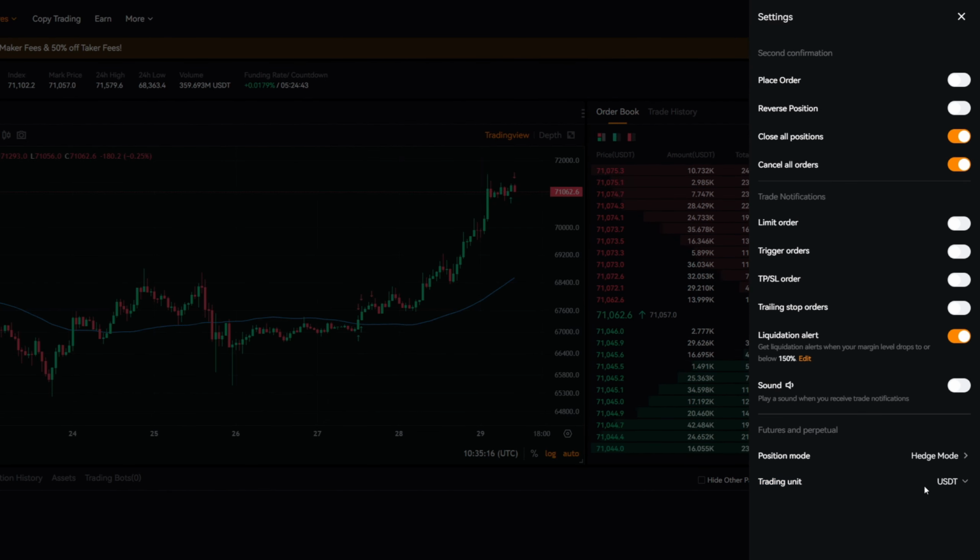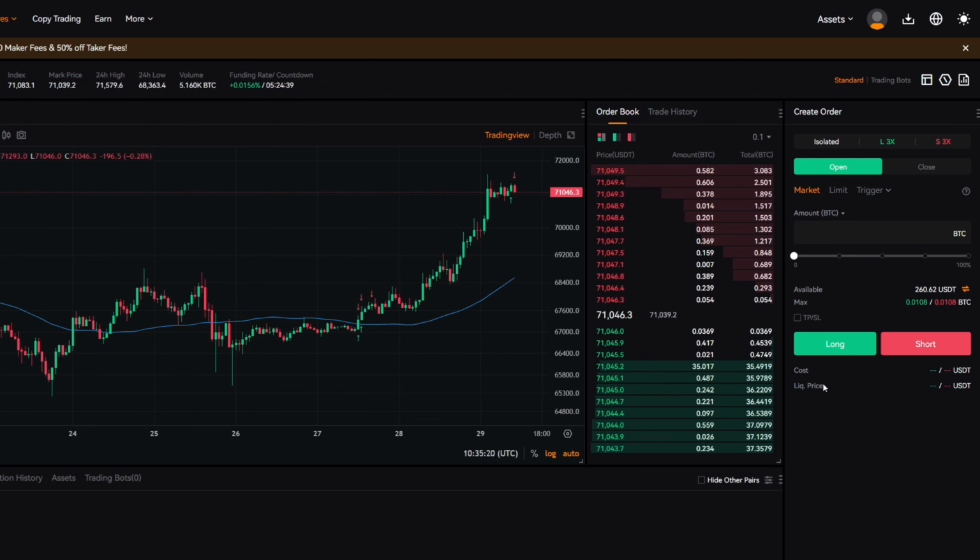And then we get to trading unit. By default, it will be set to crypto. Now, let me show you what this means. If you have set this to crypto, the amount that is calculated here is Bitcoin. For example, now that we are trading Bitcoin, we can buy 1 Bitcoin. But let's assume you want to enter an order with exactly $10,000. Now, how do you do this? You would have to calculate how much Bitcoin is worth $10,000. So 0 point something, I don't know.